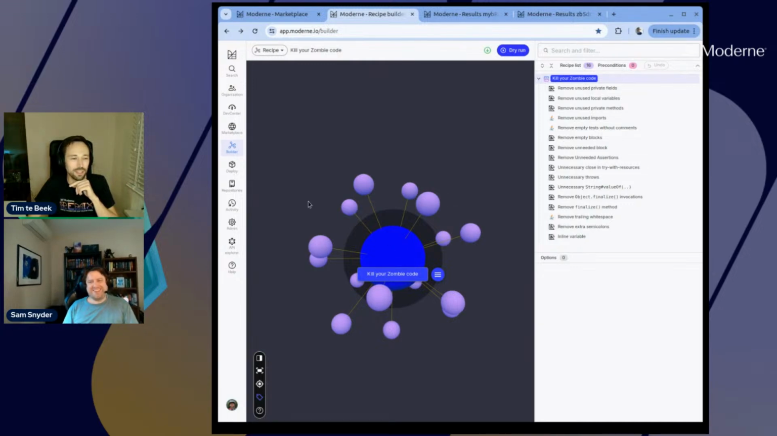It's seldom a helpful moment when you see this type of diagram, but what we can do is you can see on the right hand side that we've composed together a lot of the recipes that we have to remove unused private fields and unused local variables, methods, imports. Any empty tests that don't contain any comments are probably good to be removed as well.